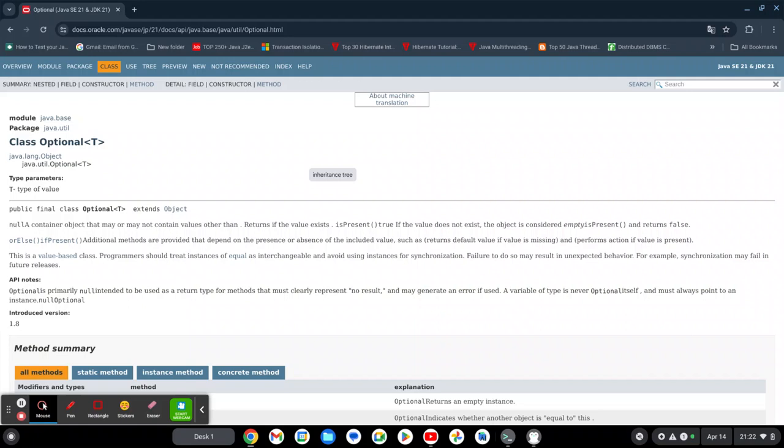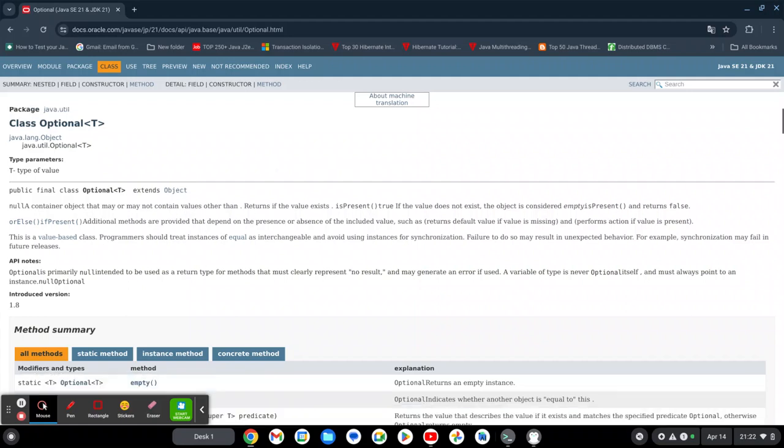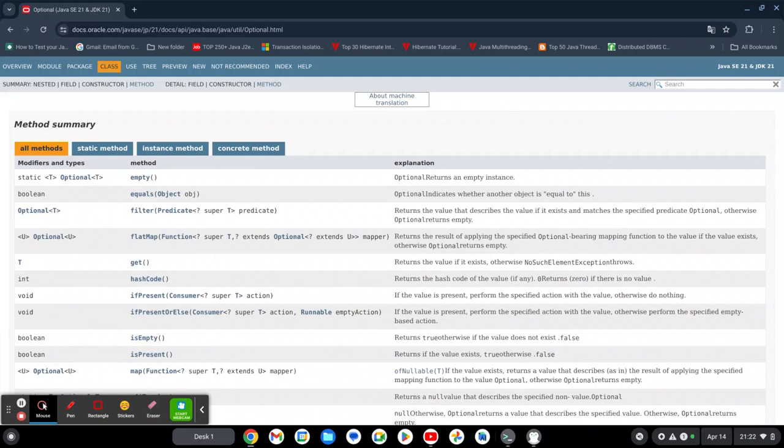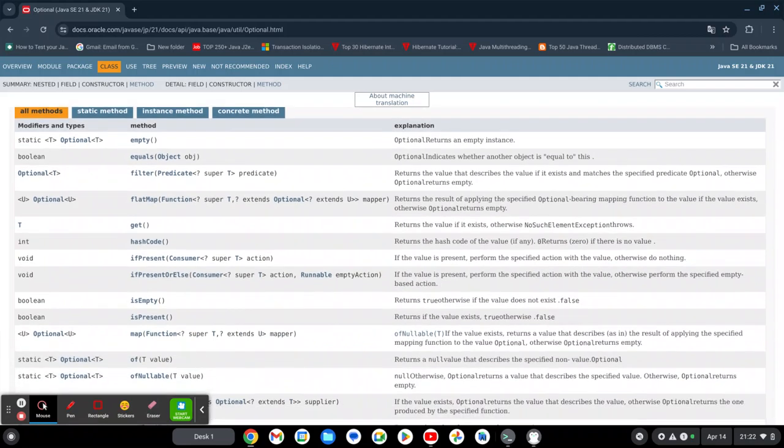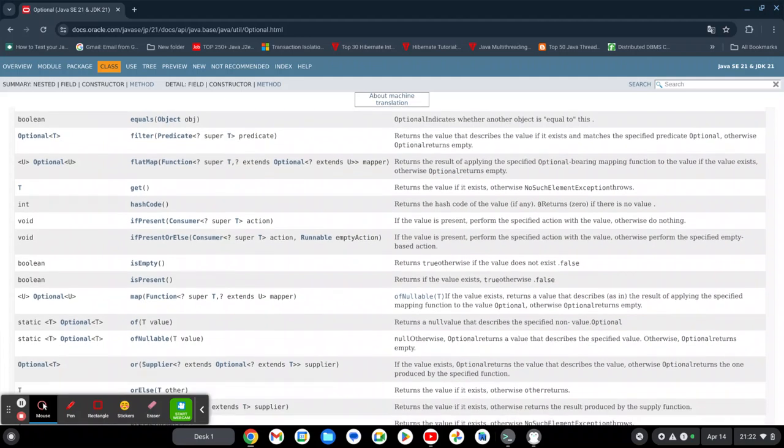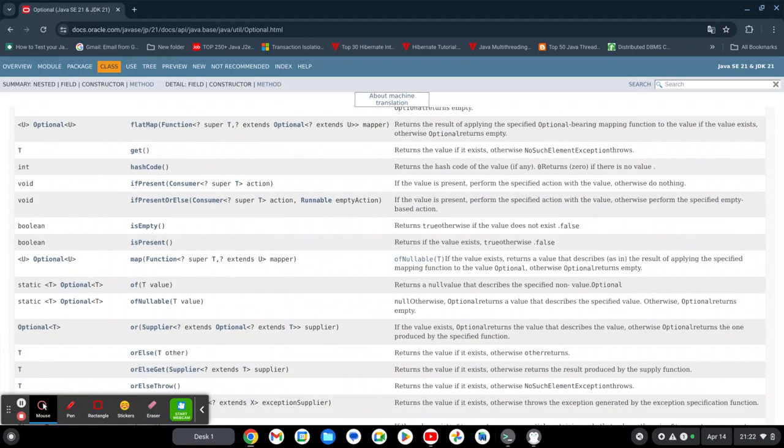Optional is introduced for this, and it has quite a few methods which can be utilized. For example, a simple check of whether it is empty or not. The empty method returns an empty Optional. Similarly, there are the filter method, the flatMap method, and a get method which returns the object if it is already present and is not null.